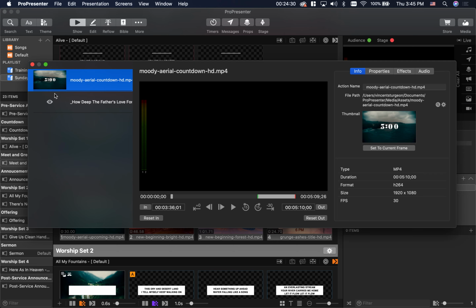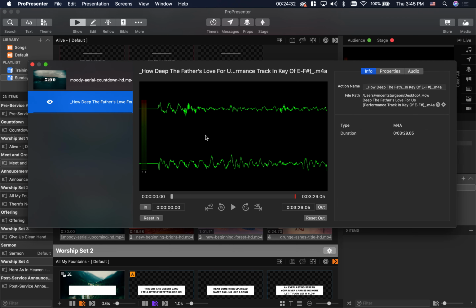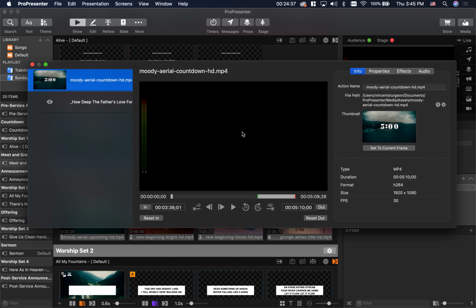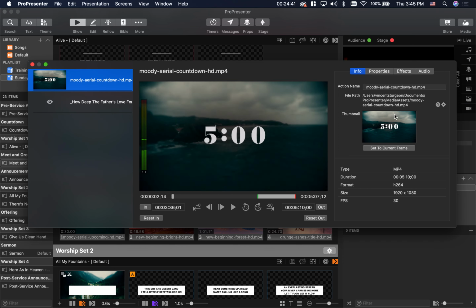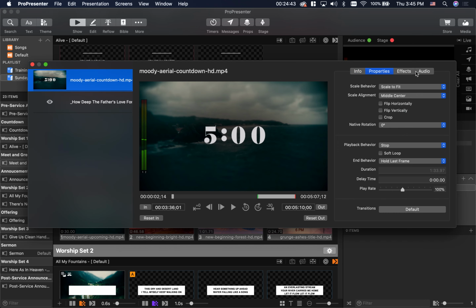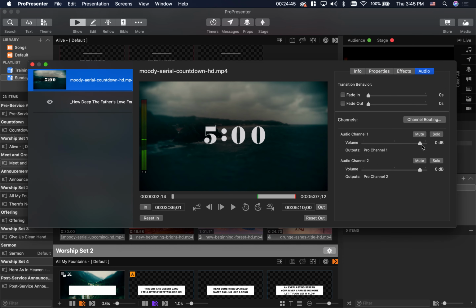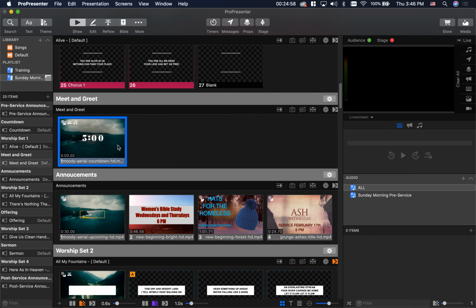But here's the important part. You want your voice to be highlighted, but there is audio on this. So if I go ahead and play this, you can see there's audio as part of this video. So you want to turn this down. So we'll go to audio, and you just want to turn the volume down, not all the way. You want a little bit left so that this countdown is still going on, but your voice is highlighted. So let's see what that looks like.